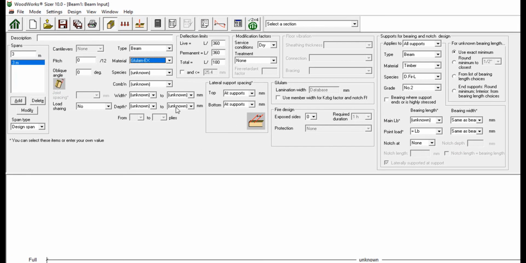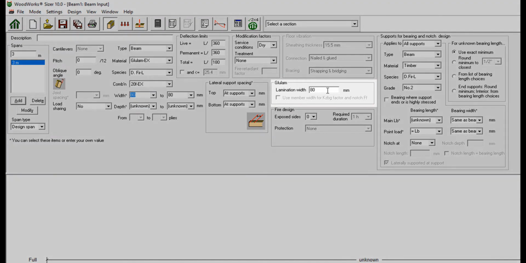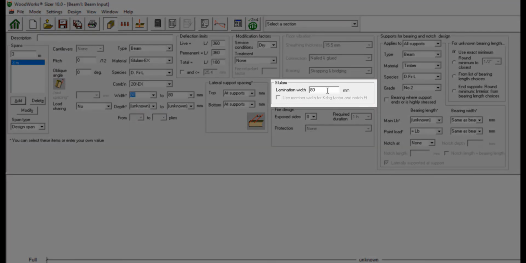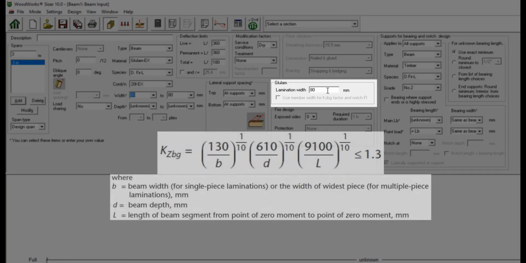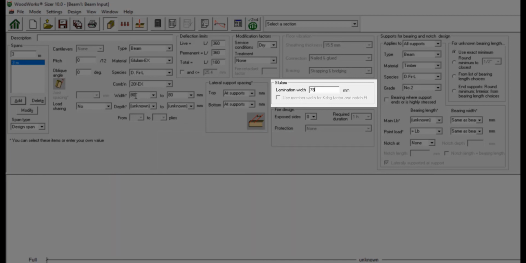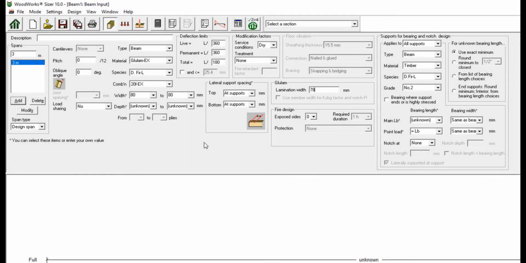If you select a Glulam member, the section related to the lamination width will become available. This section is necessary for Glulam to define the appropriate width to use for size factor design. The width of the Glulam used in the size factor equation is dependent on the width of the lamination. As Glulam members get wider, they are manufactured using multiple laminations to achieve the required width. The smallest lamination width should be used to determine the size factor for the member.